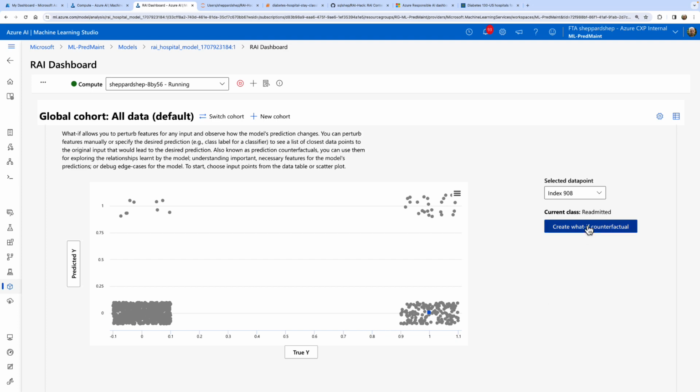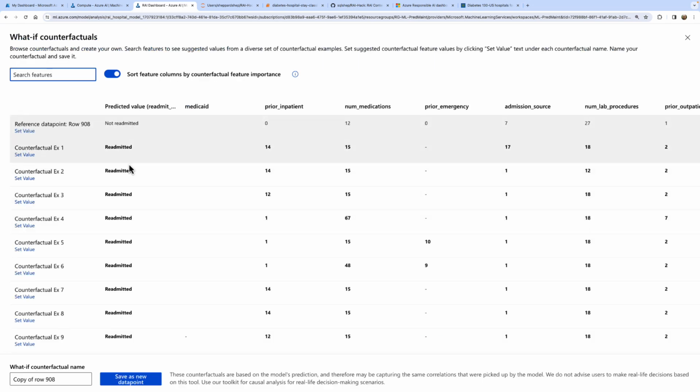So what we can now do is run a counterfactual what if. This is our reference point right here, row 908. The predicted value was not readmitted.